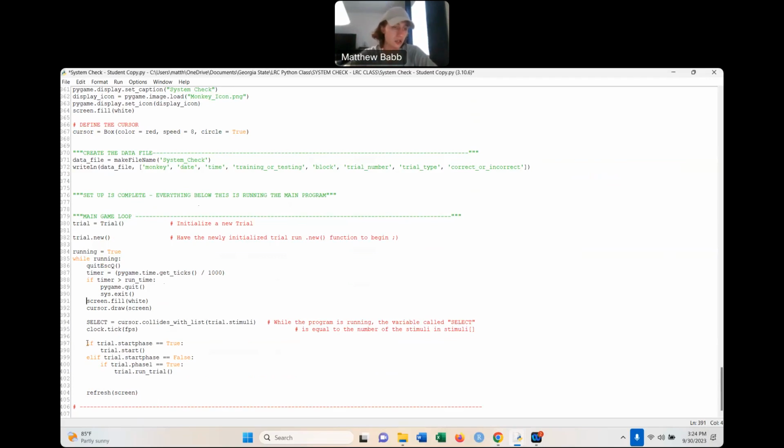And then finally, here's our loop. So if trial, which is the object we created, so if the start phase of trial is equal to true, then we're going to run the function trial.start. We're going to code that in a second. Don't worry. If, however, so this is an else if. So basically this is saying if this is not true and trial.phase1 is true, then we're going to run trial.runTrial, which once again we haven't coded. But this is the logic of the program, right?